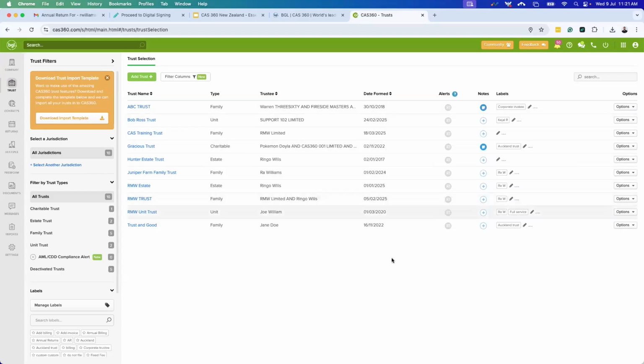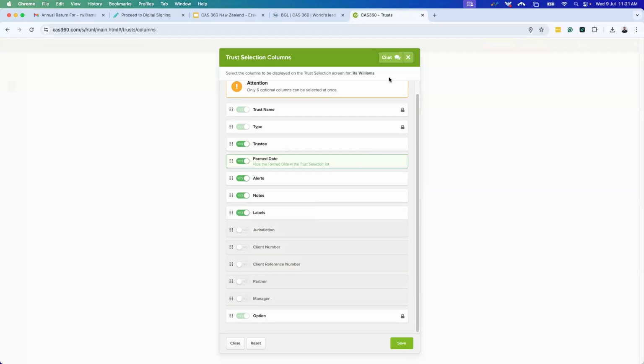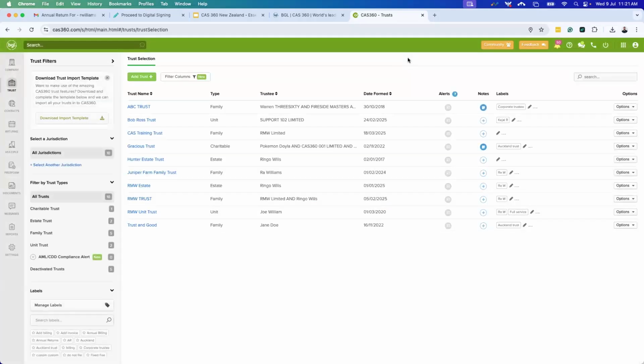So if you've attached any identity documents to the individuals in a trust or turned on that trust AML CDD workflow, then you'll be able to see that that has triggered a notification depending on what's going on. But do remember, just like your company screen, you do have the filter columns option, so you can actually choose what it is exactly that you're seeing on the main screen, and you can really keep it tailored to your own working style and preference as to what it is that you need to see within a quick overview as such.